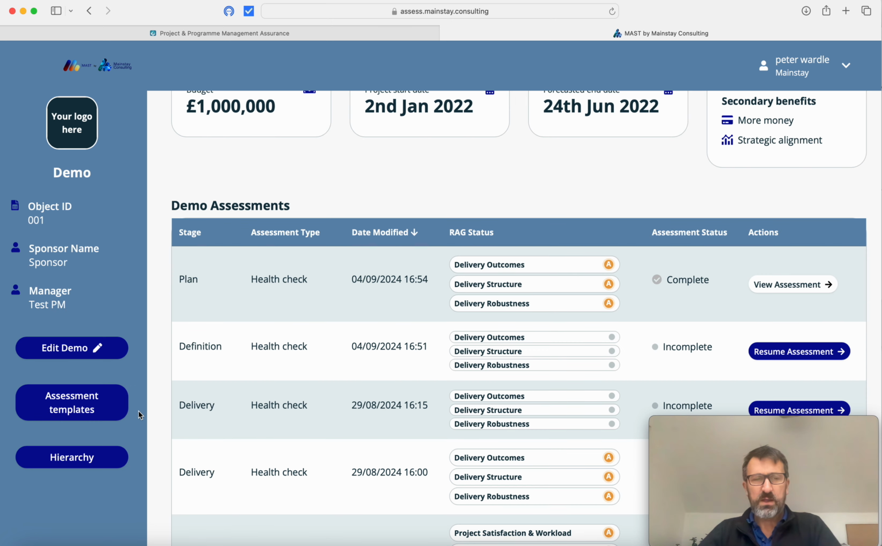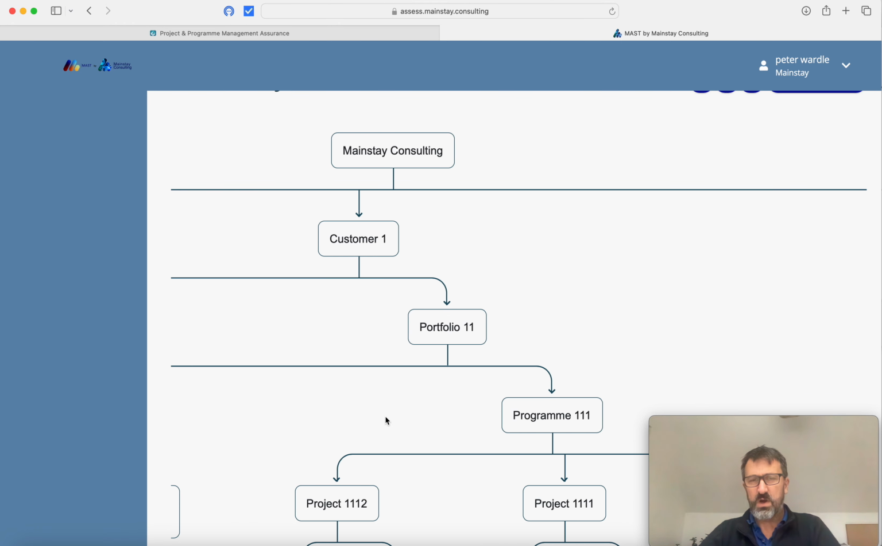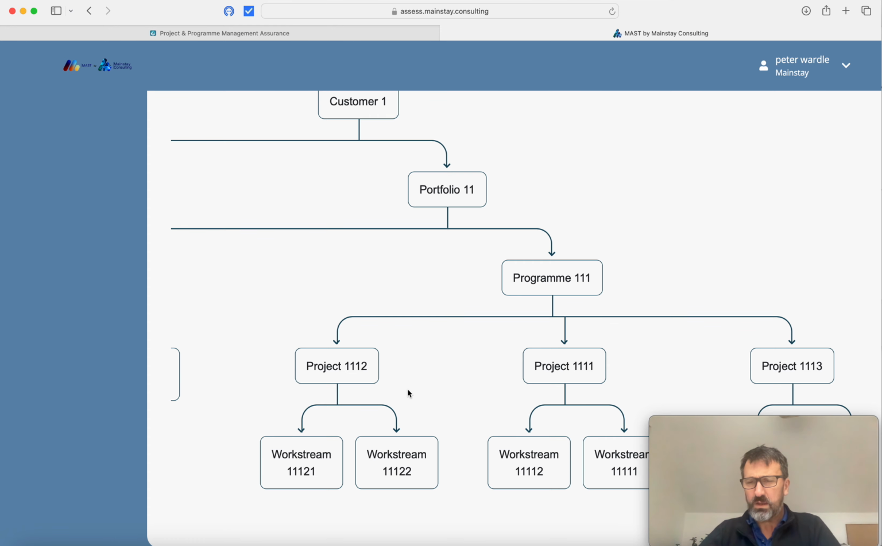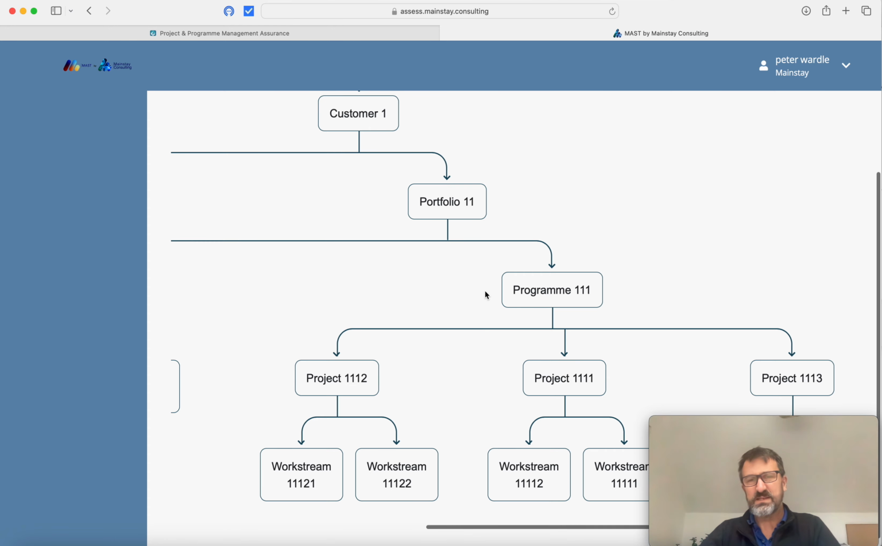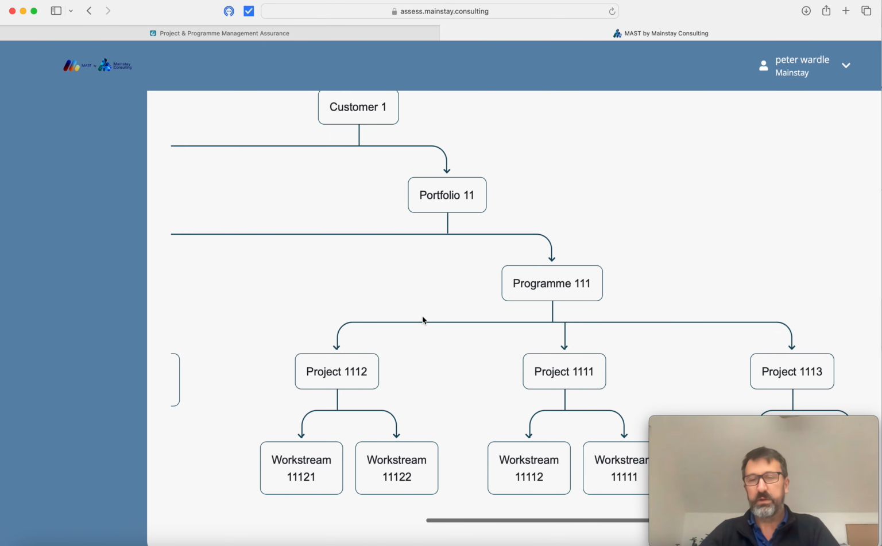Just going back, I'll show you a couple of other things, including hierarchy. So you've got the concept of hierarchy, so you can do your assessments at different levels. These can be different customers, different organisations. You can have portfolios and programs and projects. But the reason why we've done it this way is because you might want to give access to just one customer and just want to restrict the access.